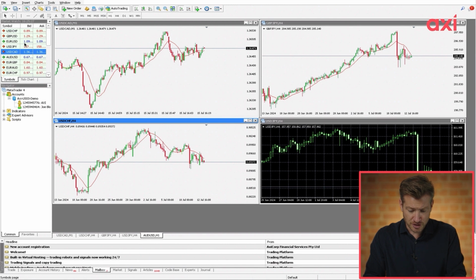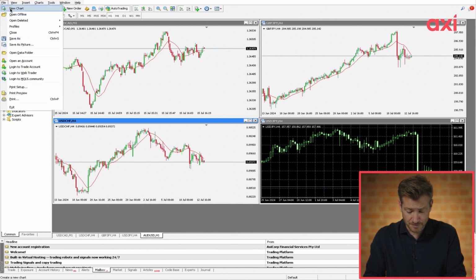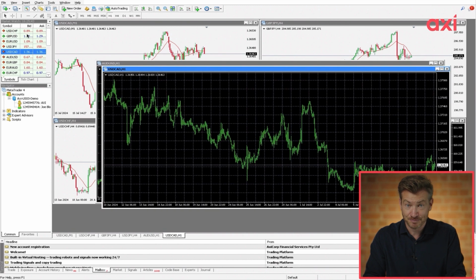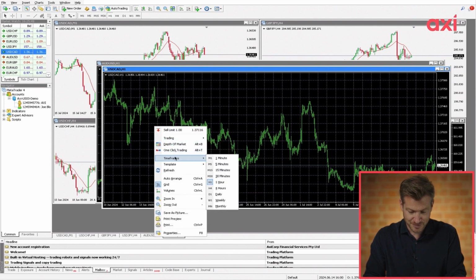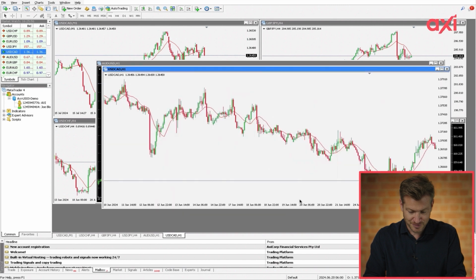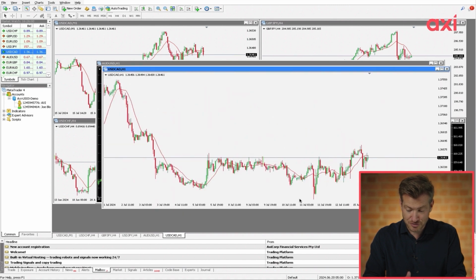In order to open a new chart, go to the File tab, select New Chart, and then you select the market or currency pair you'd like to view and use to trade with. In this example, we're going to open a US CAD currency pair. So that's the US dollar against the Canadian dollar. Once again, we can assign the template to this new chart. We now have another chart created.